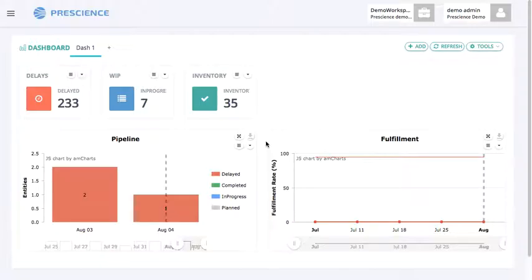Prescience offers a customizable dashboard that basically enables users to slice and dice the data in any way that they see fit. Some users may prefer to divide the data on a by-factory basis, while others might prefer to organize it in a more functional way, so having production data in one dashboard while having logistics and quality data in other dashboards. It's entirely up to the users how they want to slice and dice and organize the data.